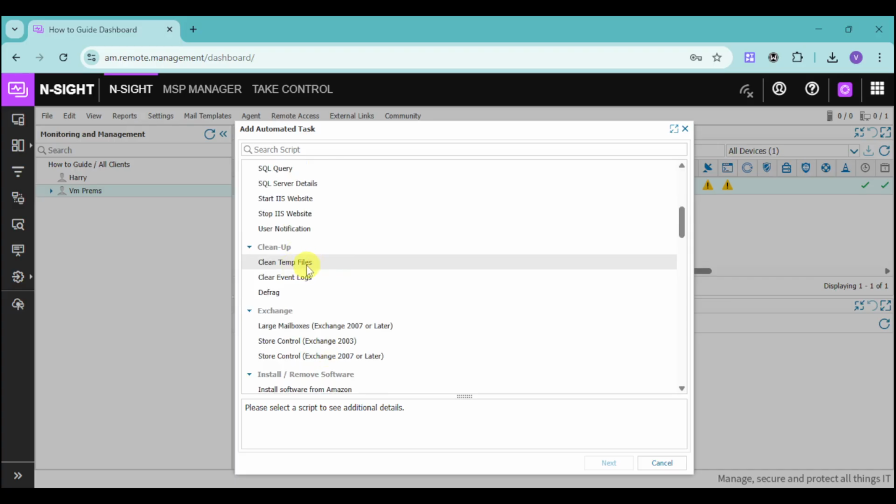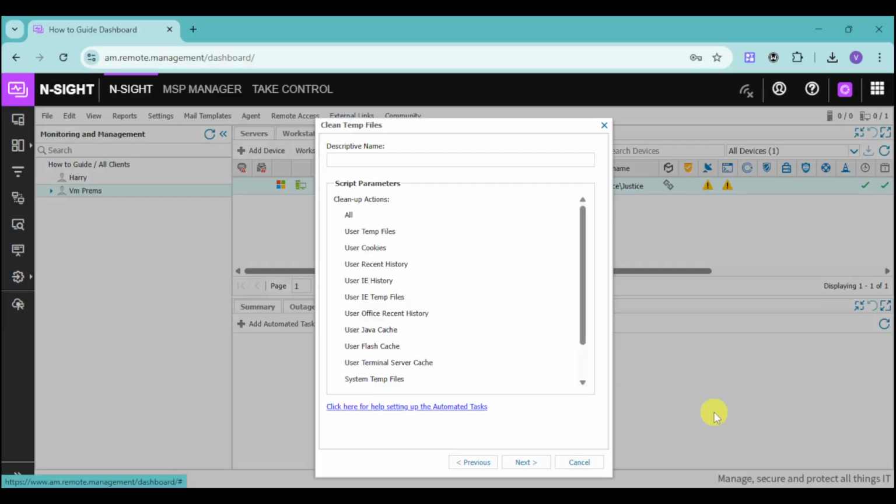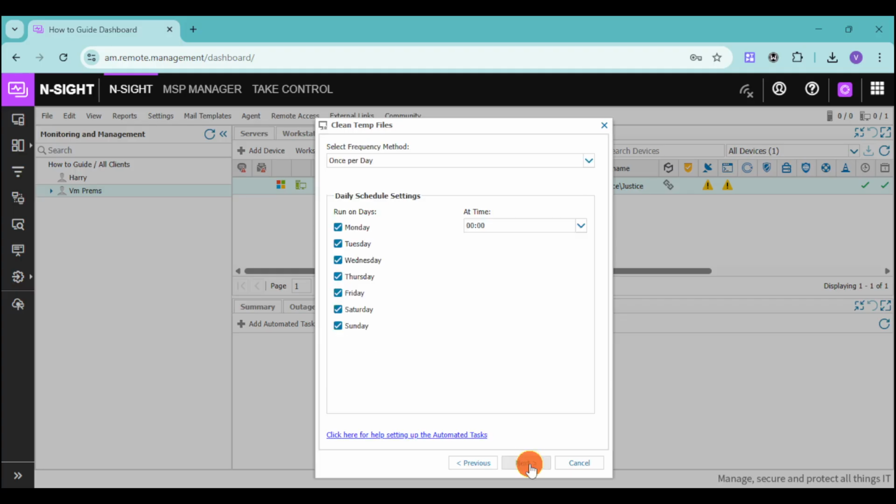For example, let's choose in here this clean 10 files. Click on next. And then after you have done that, this will load in order to prompt you to the next part. So you can choose in here the descriptive name for that. Let's just name it clean. Then choose in here the script parameters. After that, click on this next.